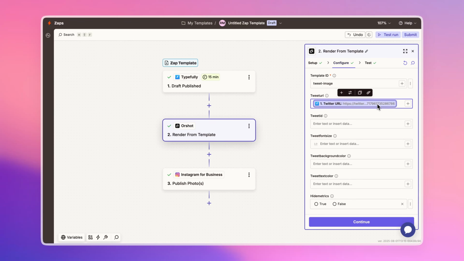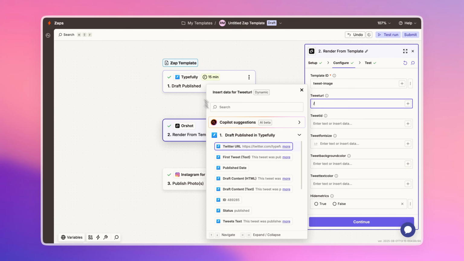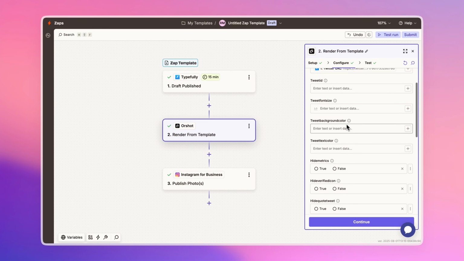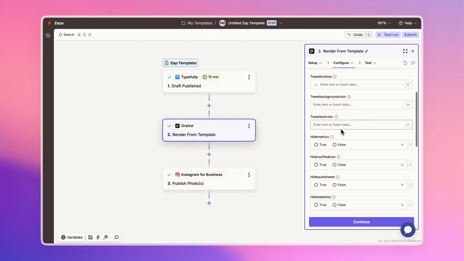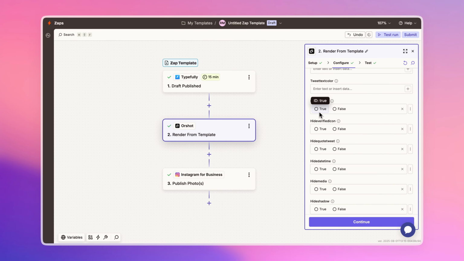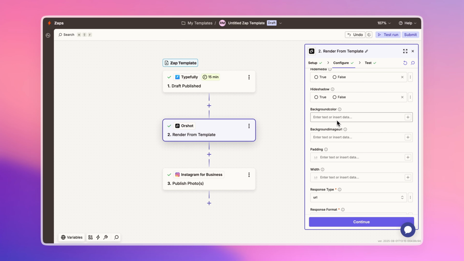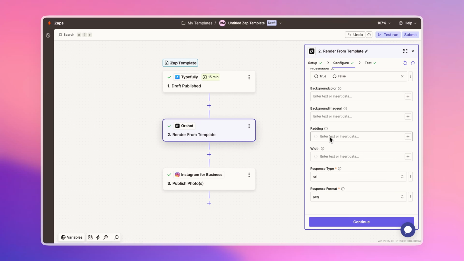What we will do is select the tweet URL that is coming from the first step, which is Typefully. If you put a slash, you will see all the parameters coming from Typefully, and we will just select the tweet URL or Twitter URL. Then you can use the rest of the options to customize the look and feel of the tweet. I can change the font size, the background color, the text color. I can also choose to hide or show metrics and things like that, and customize the padding.